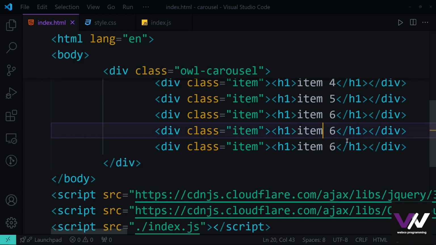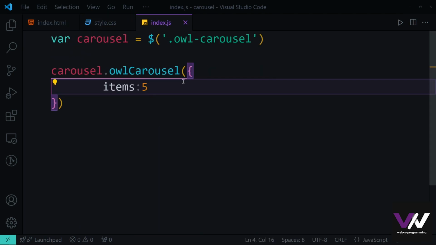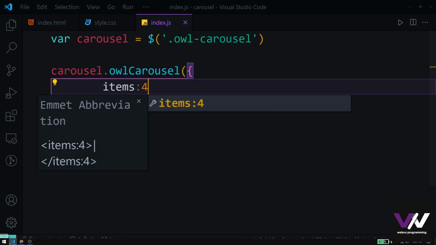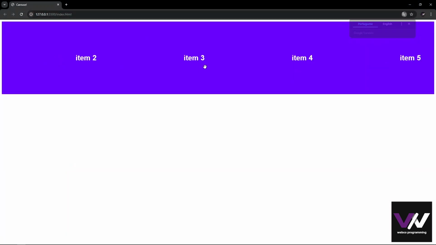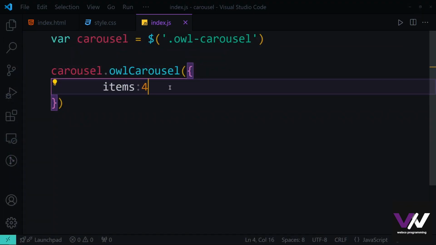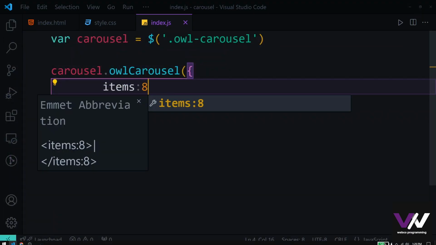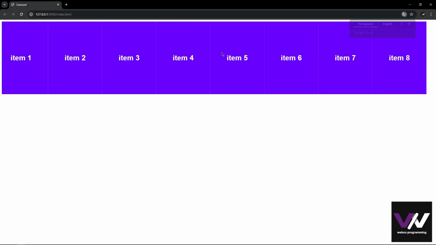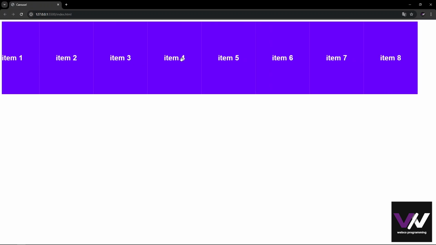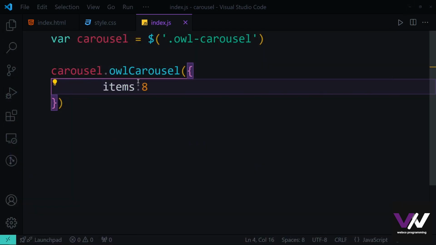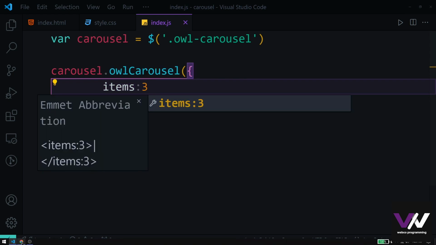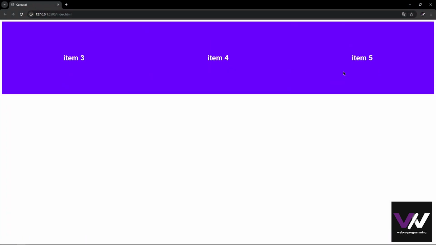If we add, let's say, this 7 and 8, here we can use this 4, for example. And if we come to our items, you can see we got this 8. And because now it's 8, we can use exactly 8 items to show. Or we can use any other thing. Let's say this 3. You can see here we got this 3.